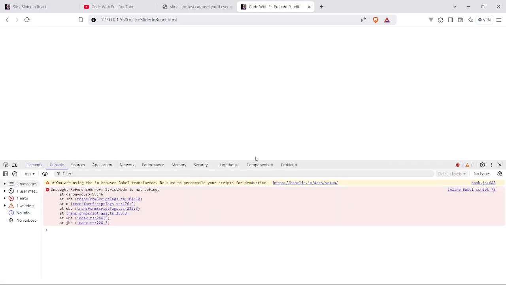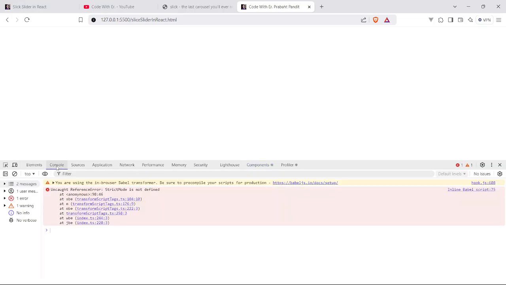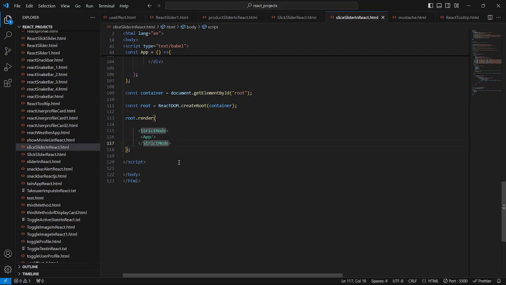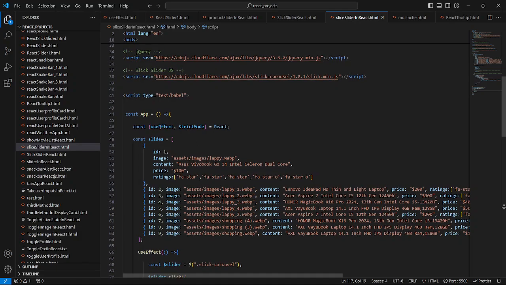Go to the console and reference error, strict mode is not defined. But guys, we have defined our strict mode here also, so there is no issue at all. See, useEffect, and strict mode from where? From React.